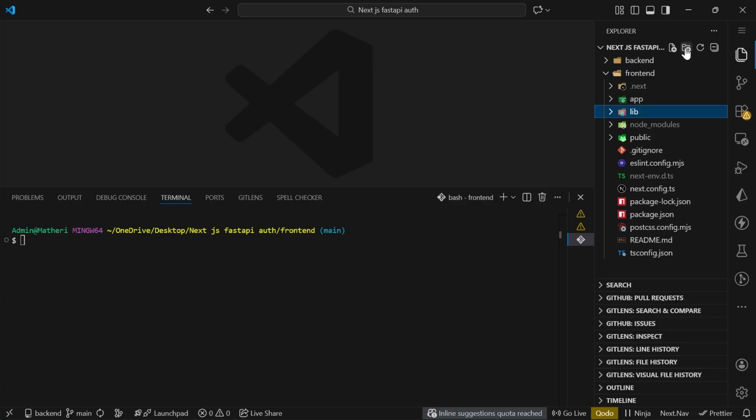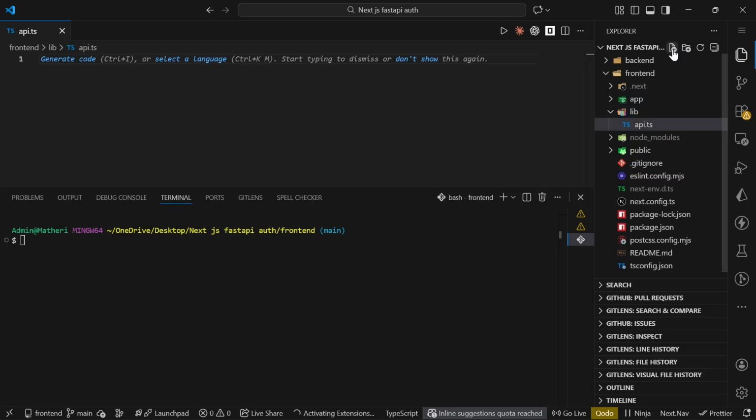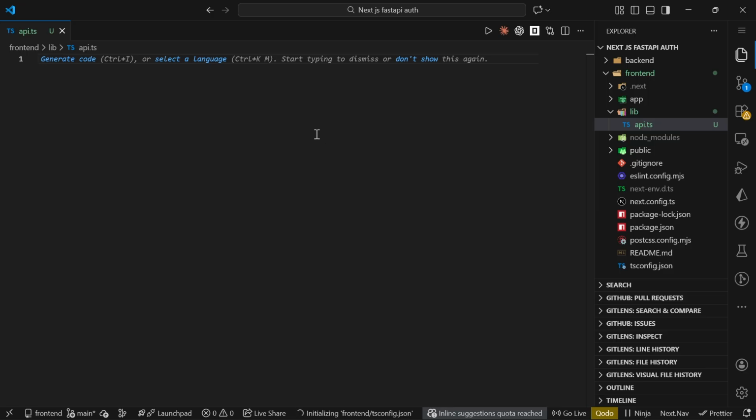And then I'm going to create a new file called api.ts. This is a custom Axios instance that automatically attaches the token from local storage to every request that we send to the backend. And also, this is where we are going to define our Axios base URL. We are going to set our base URL. We are going to set our base headers.